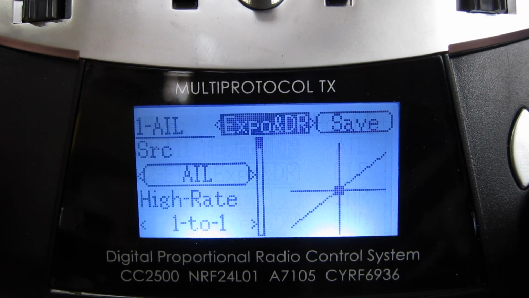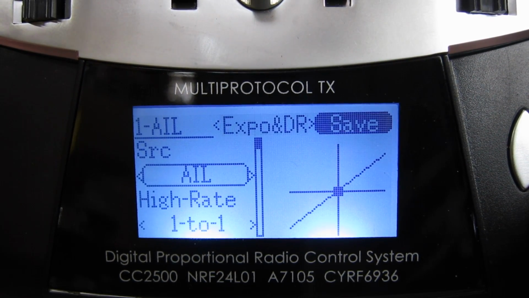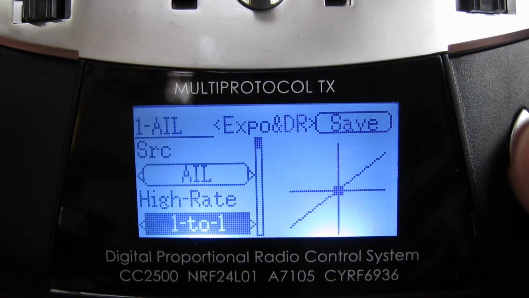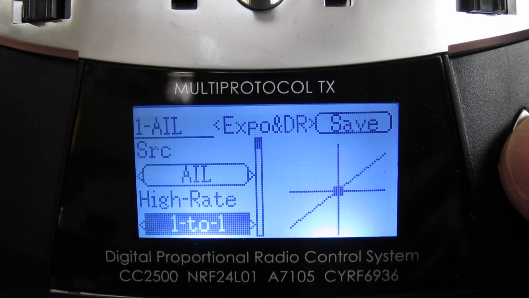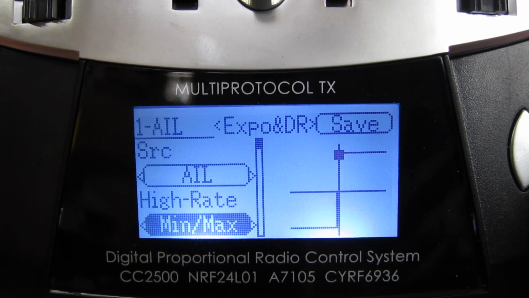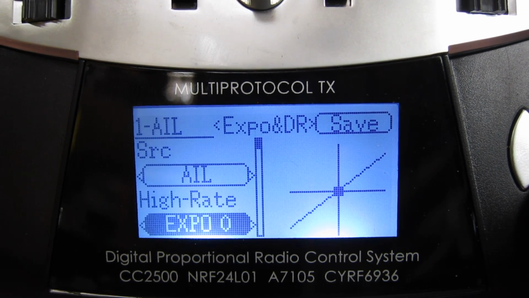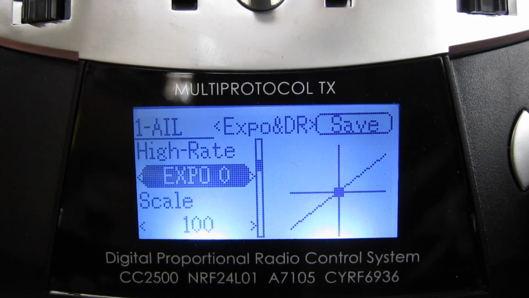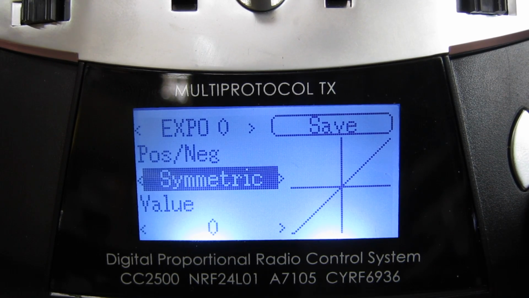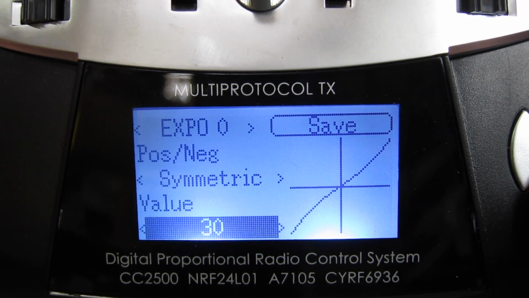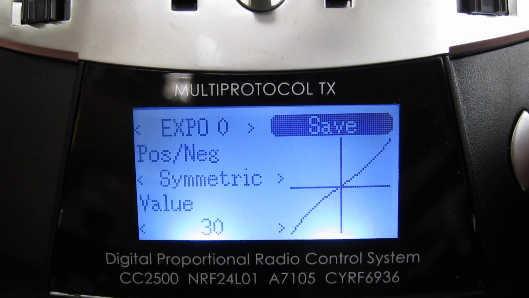Now let's have a look at that again. Expo and dual rates. High rate for the aileron is 1:1. Now actually what I might do is put in some Expo here. So instead of the 1:1 curve, let's go and find the Expo curve. Expo there. I want to put 30% Expo in, so push enter on Expo. Symmetrical curve, yes. Increase the value to 30. There we go. See how it bends the middle of the curve. Save that.